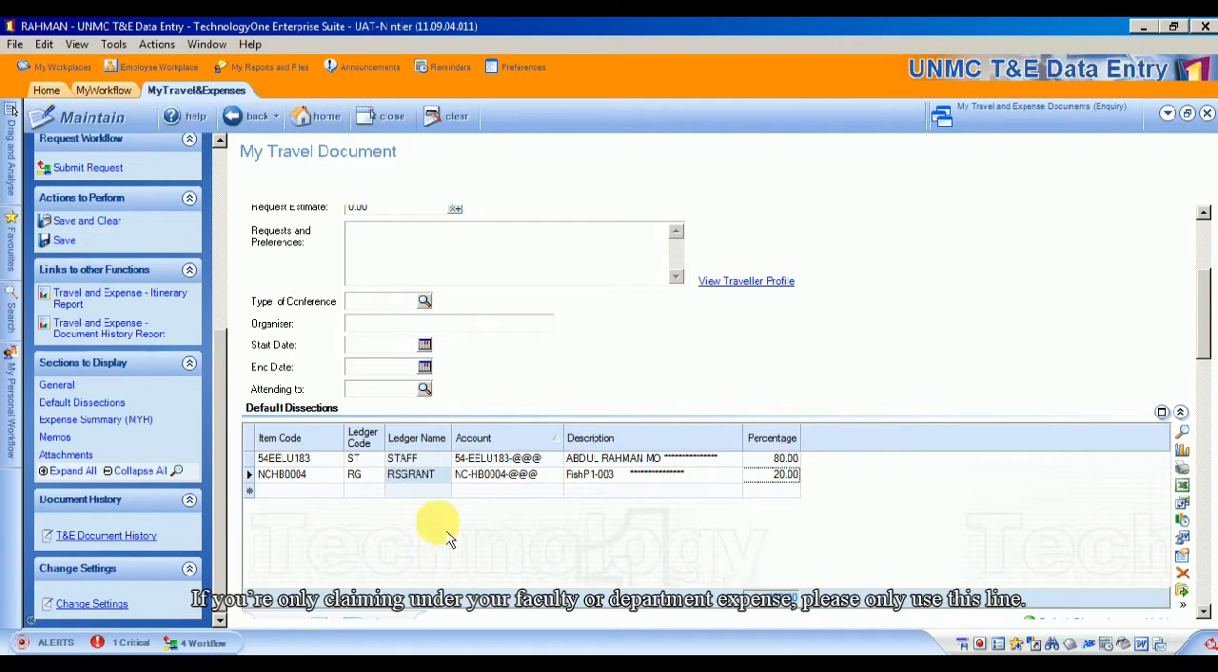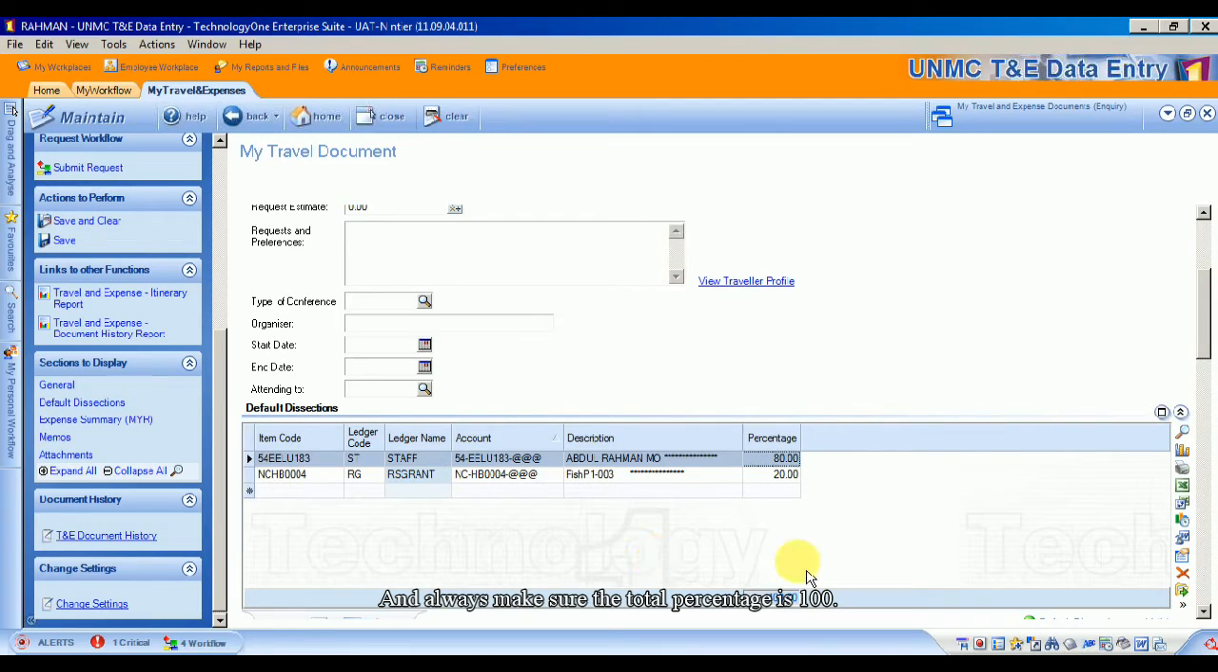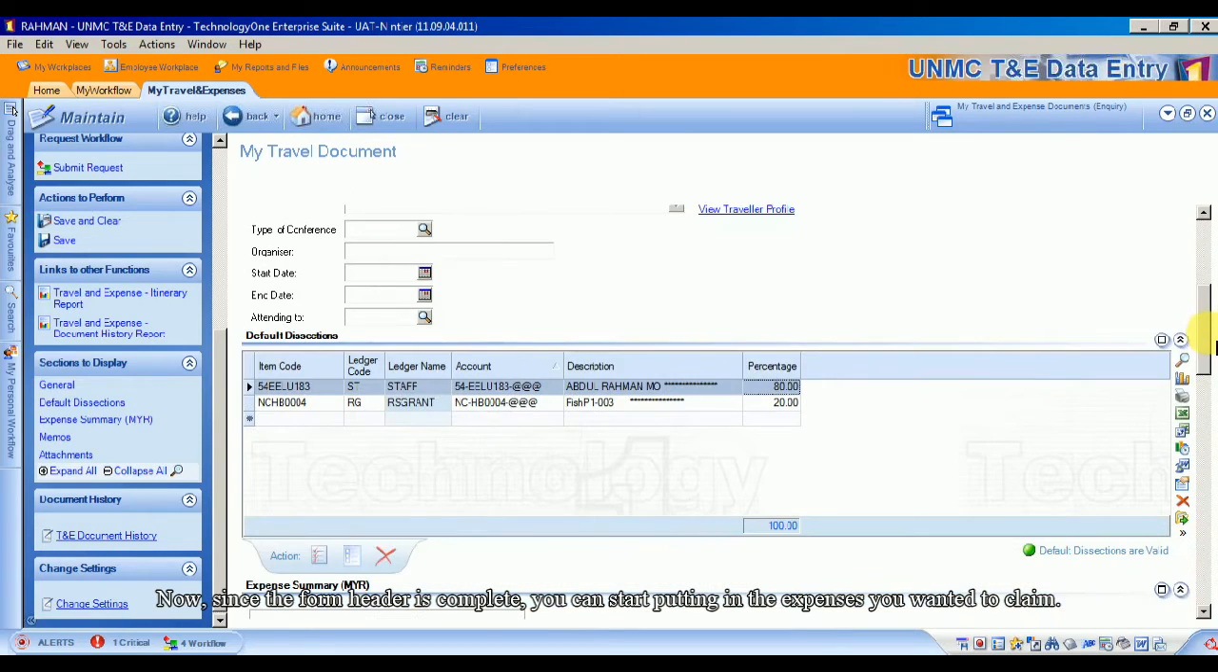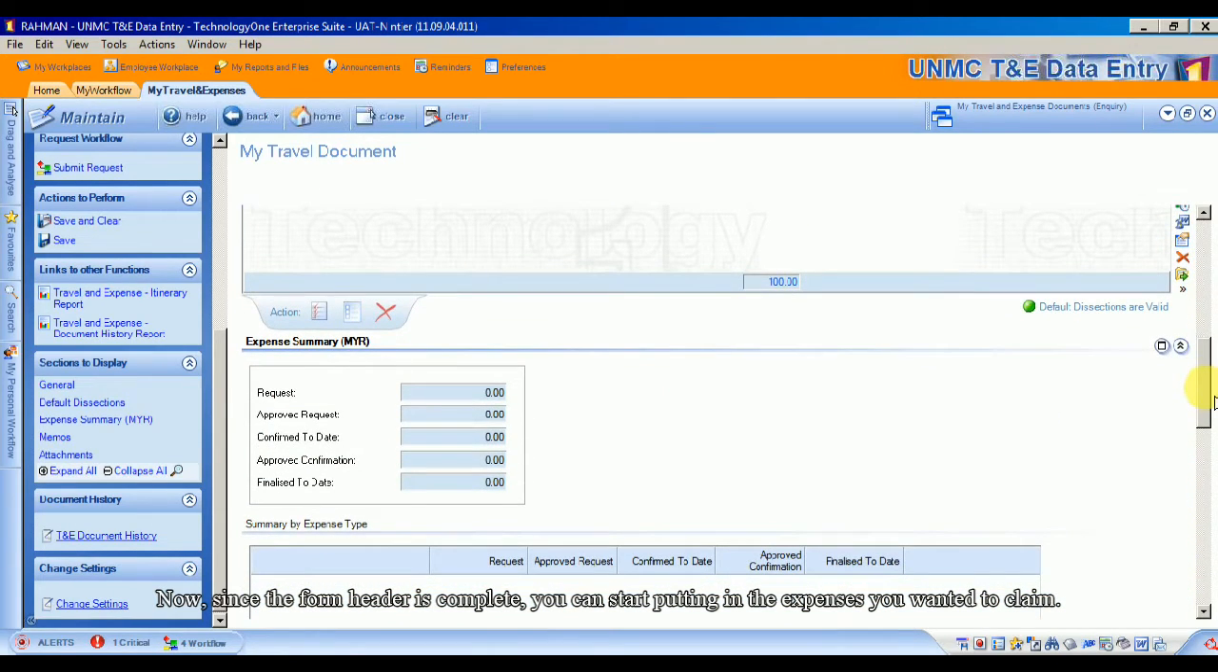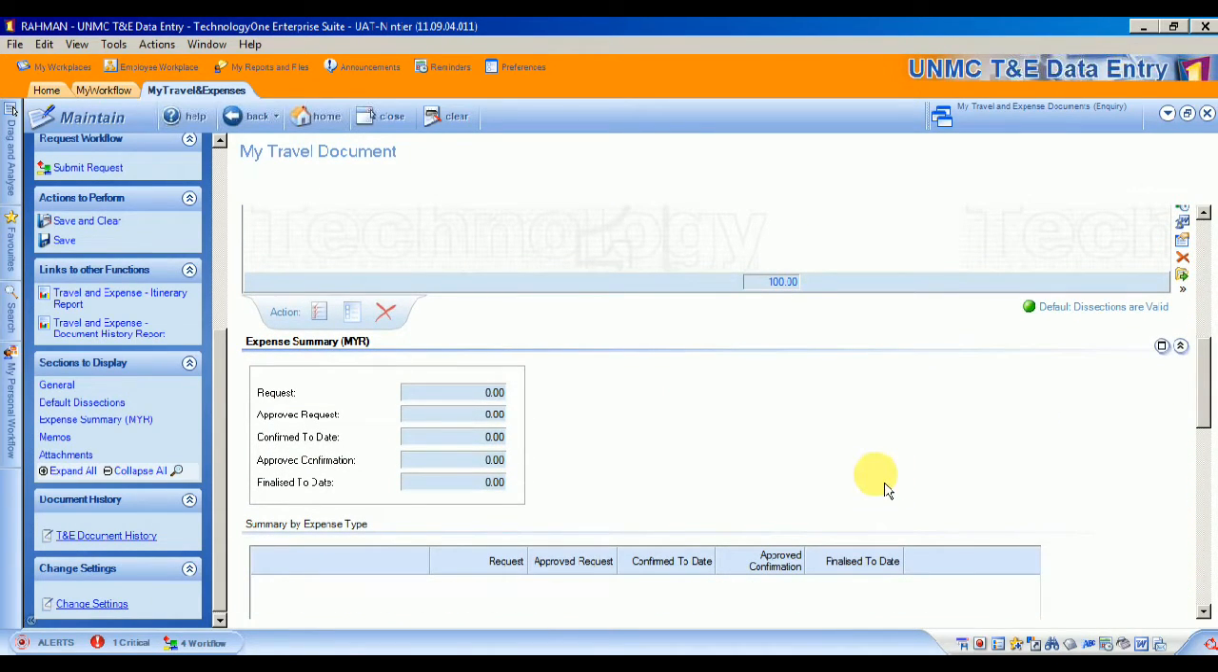If you're only claiming under your faculty or department expense, please only use this line. And always make sure the total percentage is 100. Now, since the form header is complete, you can start putting in the expenses you wanted to claim. You may want to save first before proceeding to the next stage.